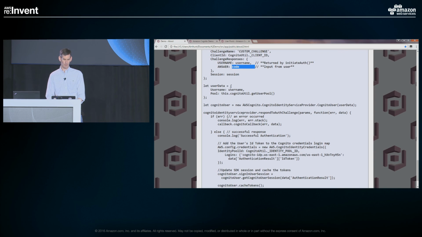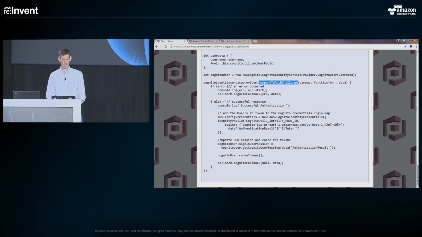Then I'm setting up a little bit of other features here for the SDK. The important thing here is the call to respond to auth challenge with those parameters. It's got a callback, and if I'm not successful, I've reported an error back to the user, code invalid, for example. But if I am successful, I'm going to set up a few more things, because now I want my app to be able to use these tokens that I've gotten back. So I want to set up some things with those tokens in the sessions in the SDK, so I'm ready to go.